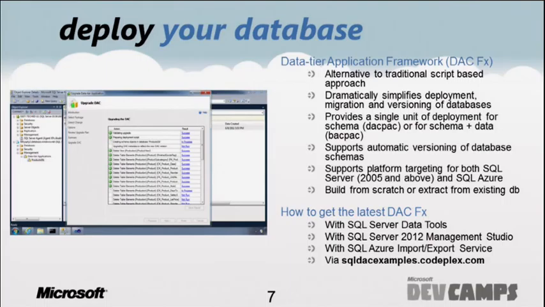If you want to play with some of the stuff that I'll show you in the demo, go up to this CodePlex site. Some of the command line executables up there will save you lots and lots of time and energy. Okay? It's called SQLDACexamples.codeplex.com. All right, so let's talk about the build, deploy.